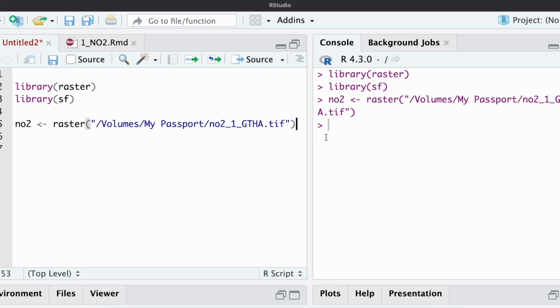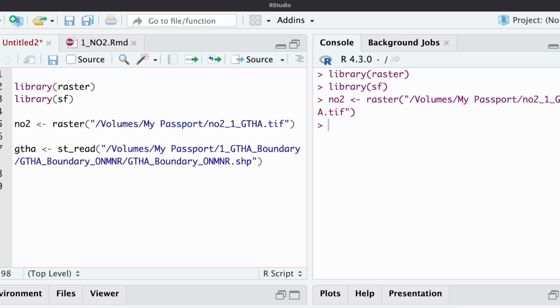We also want to import the shapefile that we want to crop it to. I'm just going to crop it to an area of Ontario where my raster is sampled to. It's called the Greater Toronto and Hamilton area. So I'm just going to call it GTHA. And the way that we import a shapefile is by using a function in the SF package, which is why we imported that package. And it's called st.read. And then same thing, inside the brackets, just input the file name. Run that.